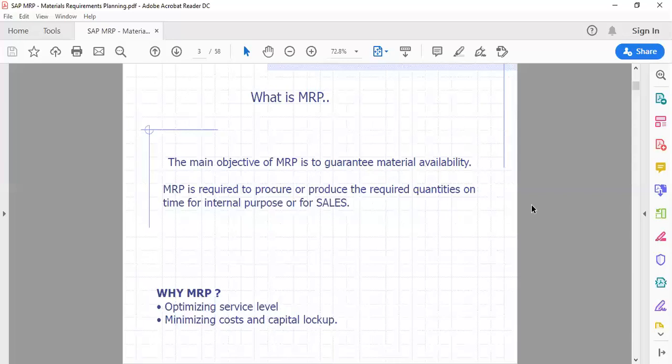Optimizing service levels means that MRP is required because you are reducing the risk of material unavailability. You keep the material available, then the production process will start. Otherwise, machine delay will happen, labor delay will happen, and the production will be fully delayed. If you have stocks, then you can easily do the production, and you can reduce the cost also.